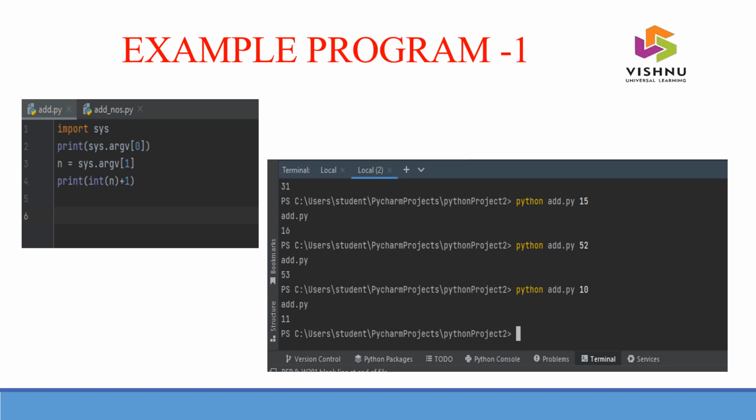Now we have to save this program file first. Then open the terminal and give inputs through command line arguments. That is, we have to type python space filename.py space argument, as this is the syntax mentioned before. Here, my file name is add.py, so I entered python add.py 15. I got add.py and 16 as outputs as expected.